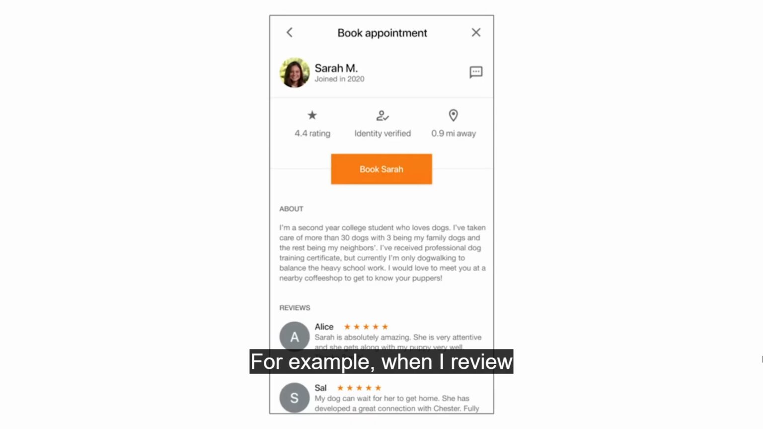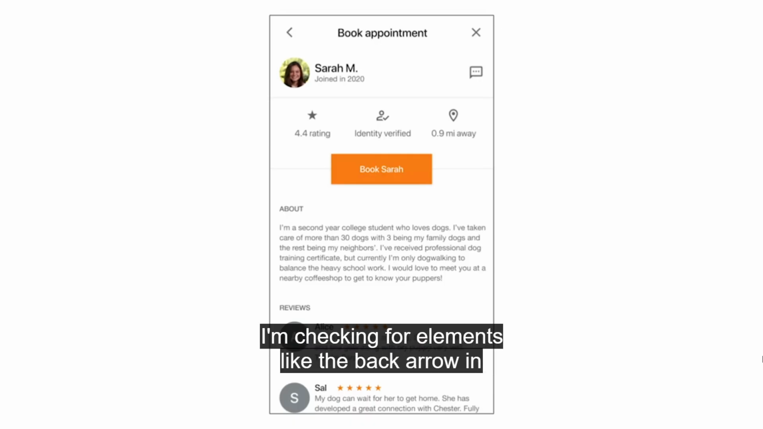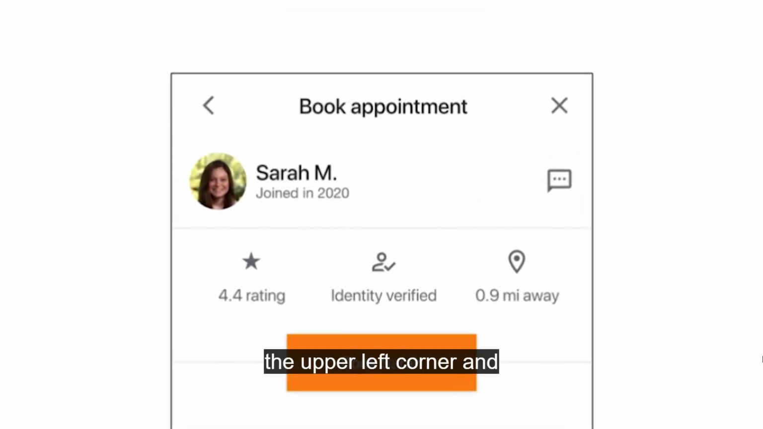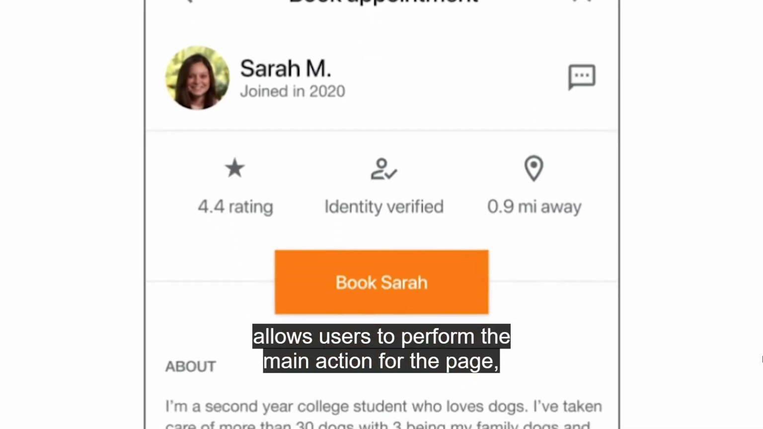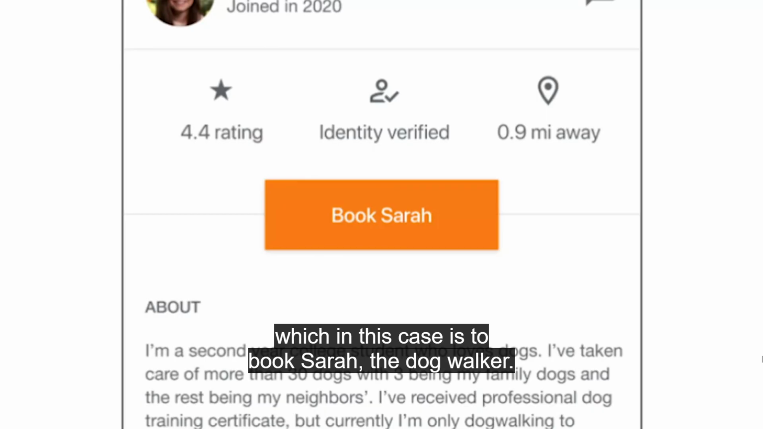For example, when I review pages of the Dogwalker app at the function level, I'm checking for elements like the back arrow in the upper left corner and the X in the upper right corner. I'm also checking to make sure I included a button that allows users to perform the main action for the page, which in this case is to book Sarah, the dog walker.